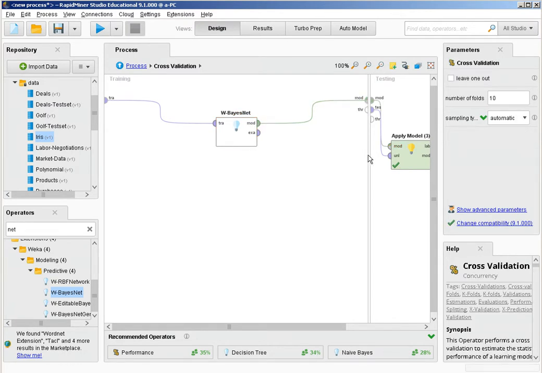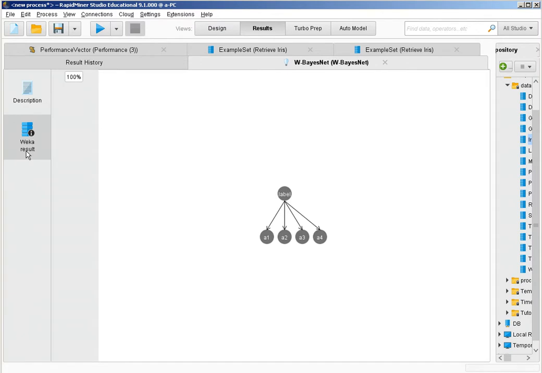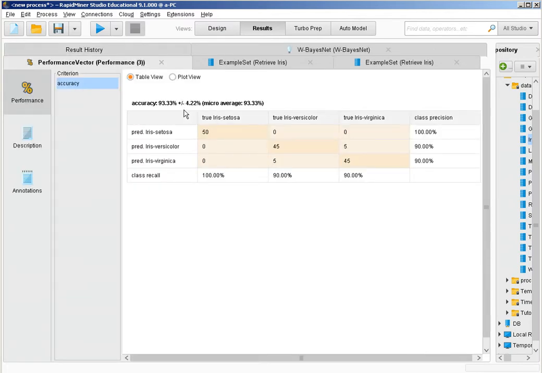If we use it with the default settings, we see here the Bayesian network which was trained, with the topology where the class, the label, is connected with each of the attributes. This is really equivalent to naive Bayes, and we see here the performance which is similar to the one of naive Bayes because the expressive power of the model is really the same.